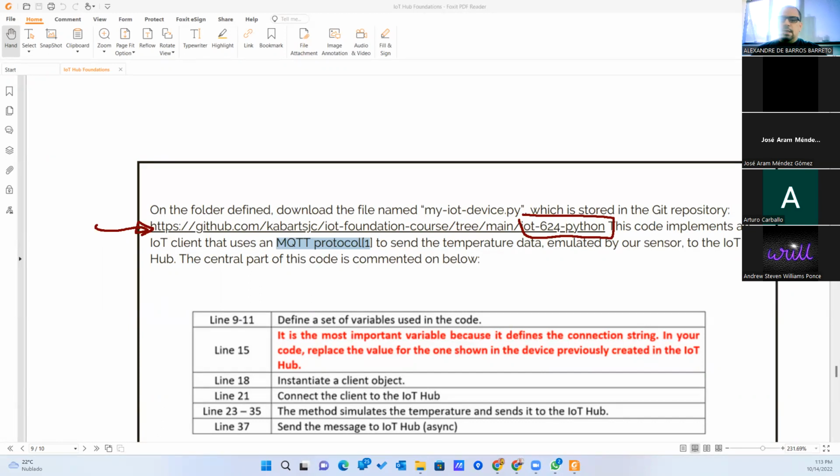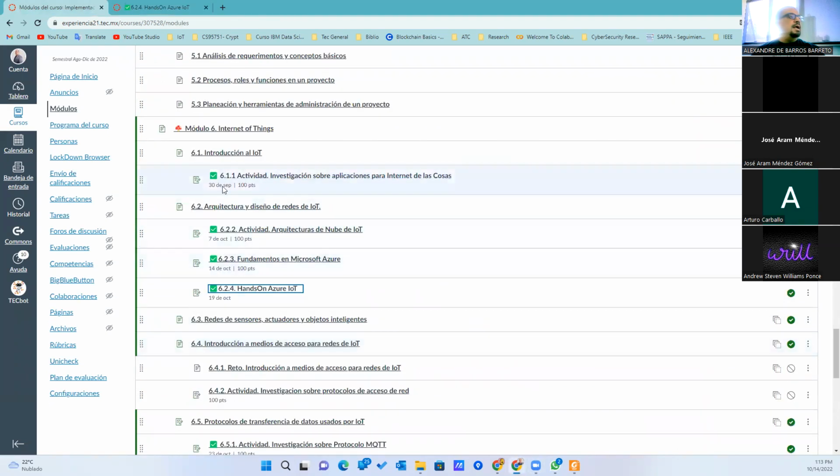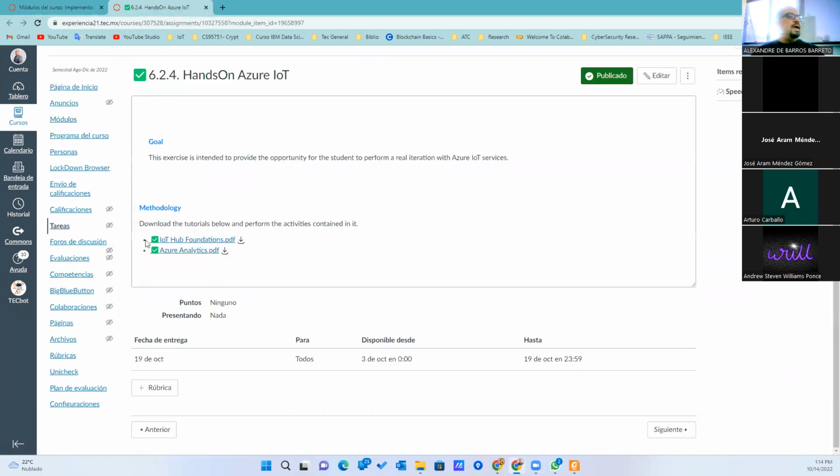Okay. Teacher, is that document on Canvas? Yes, this file here is here, okay? Give me a second. Okay. 6.2, activity 6.2.4, okay? You click here, and you have the two files. The file that I presented to you is this one, IoT Hub Foundation. The Azure Analytics is the next one. Did you understand? Yes, teacher, thank you.